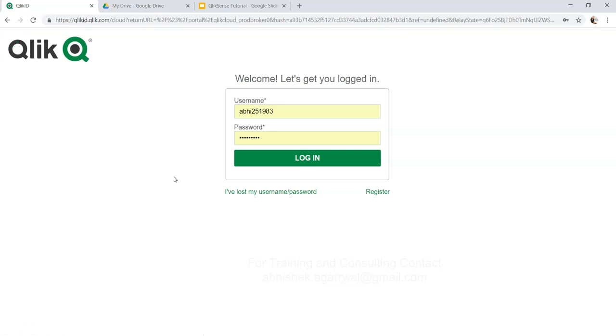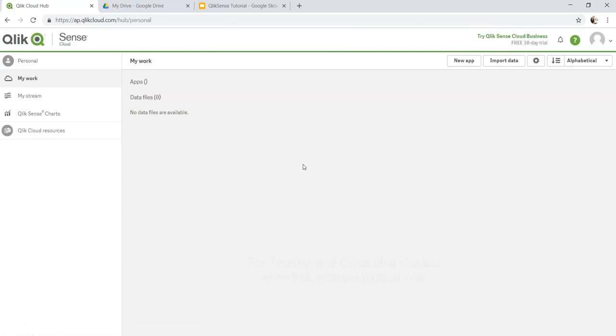So you don't have to visit the Qlik website and create it. I have already created my account, so I can just go ahead and log in. Let me log in to my account. Initially it will take some time, but for me it will not take that much time, because I have already logged in so many times earlier. And as you can see, it just takes a couple of seconds.